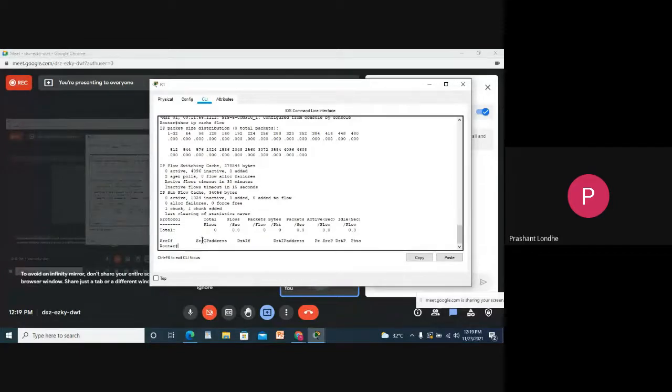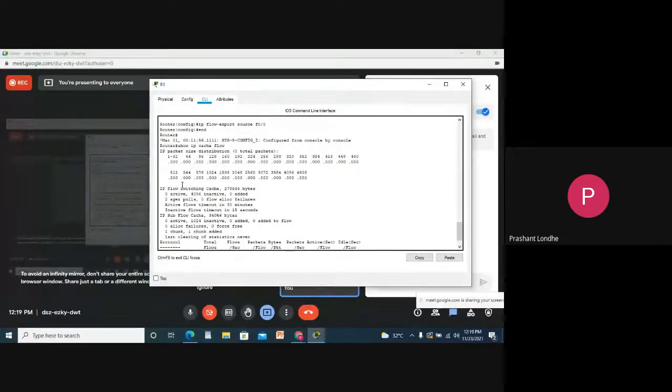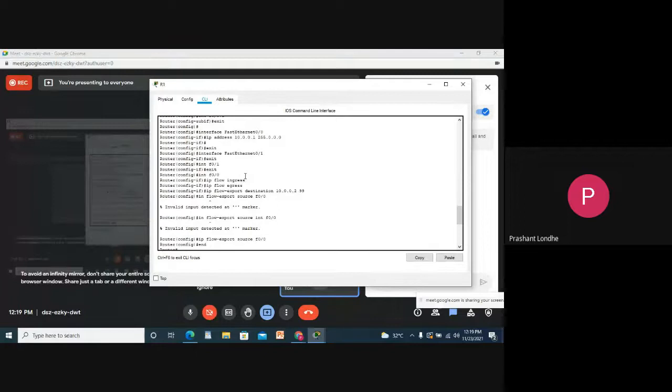Similarly, you can do the same thing for f0/1, and also you can check all kinds of flow that are available. As we are not doing any configuration, we do not have any active cache, but whenever you implement OSPF, which we are also going to see in practical number 7, we will see some entries over there. So this is your last bit of this practical.